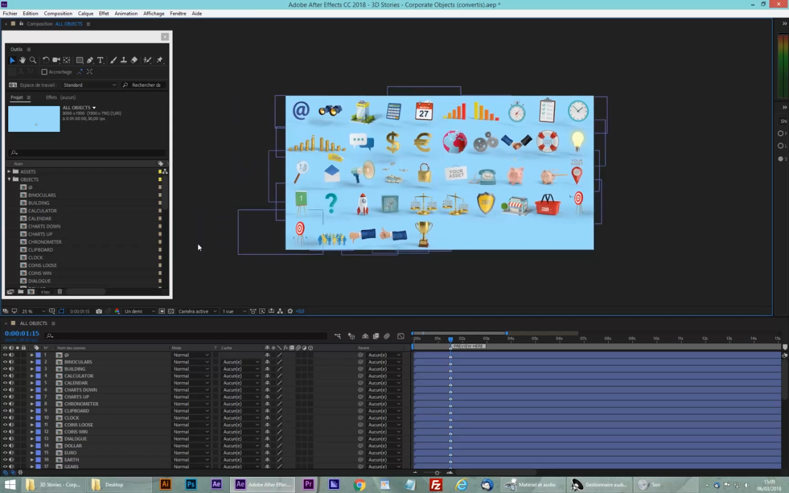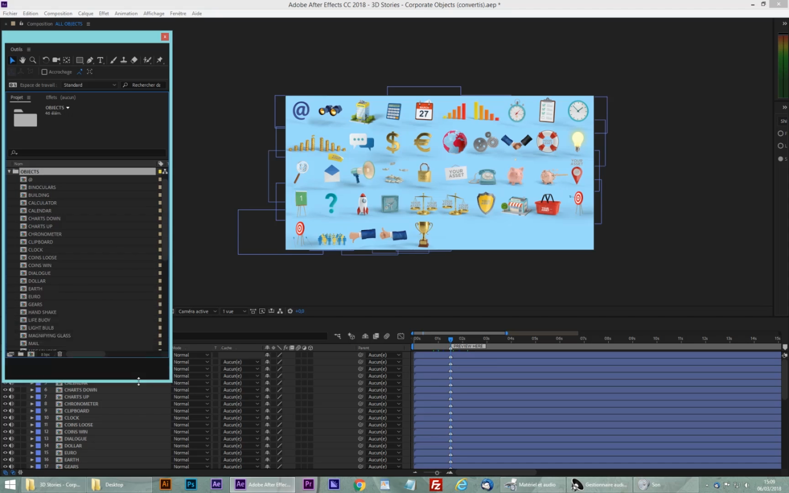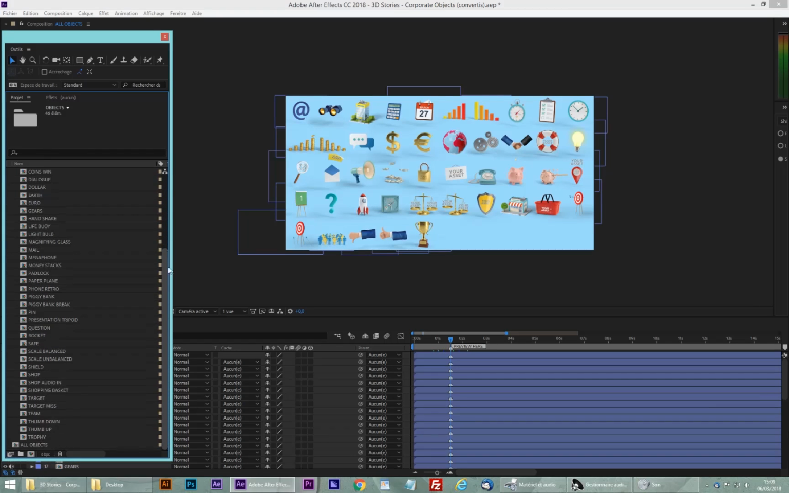Okay, so we arrive in a comp called All Objects. It's here in the Projects panel. You can see it. You have the composition all objects, and here we have all the objects of the collection.